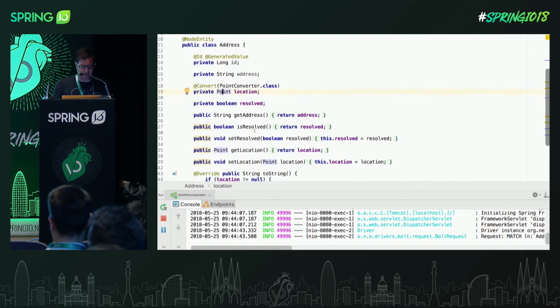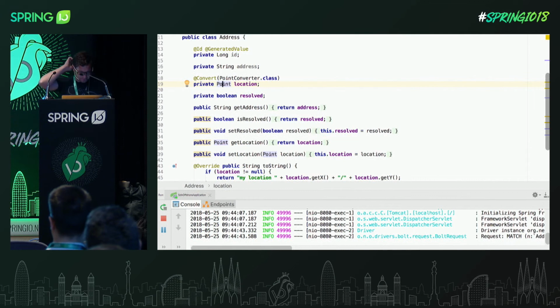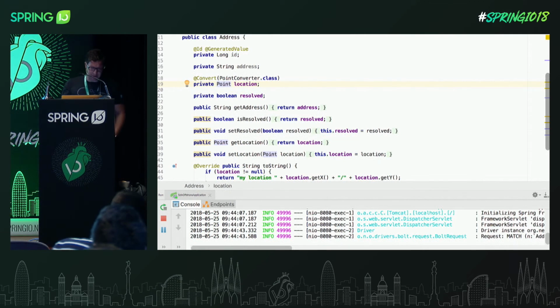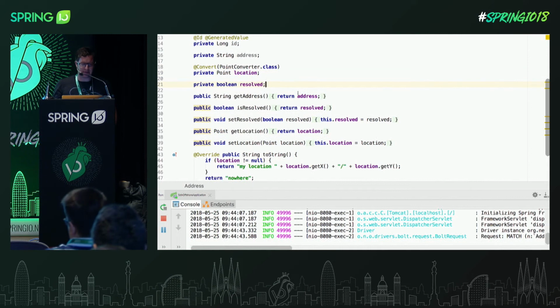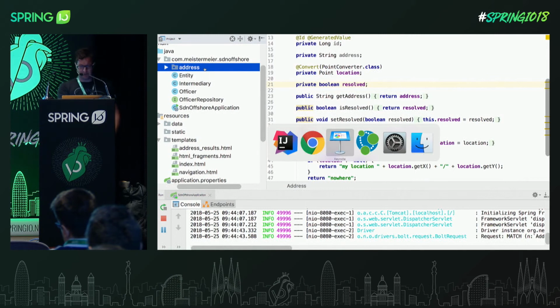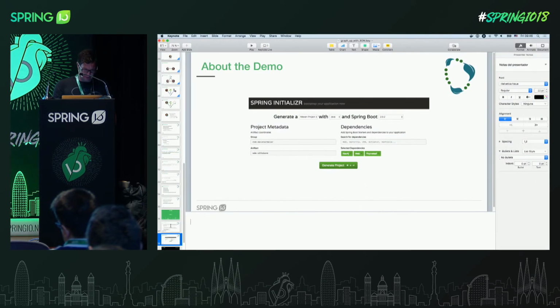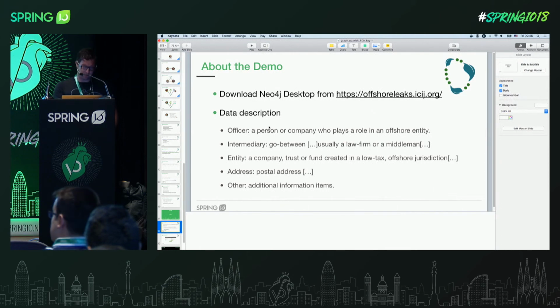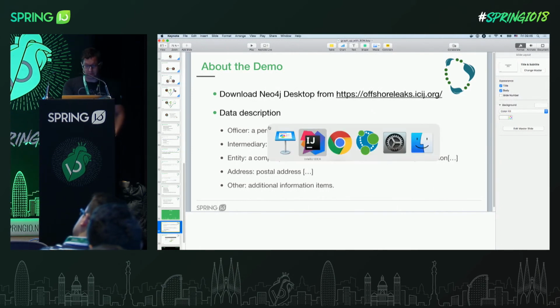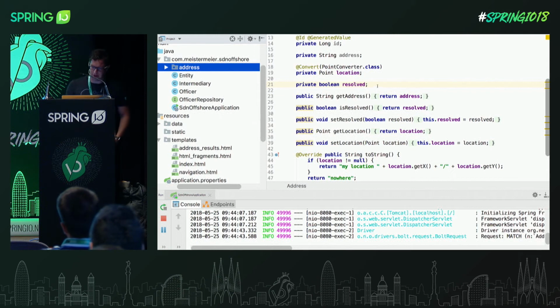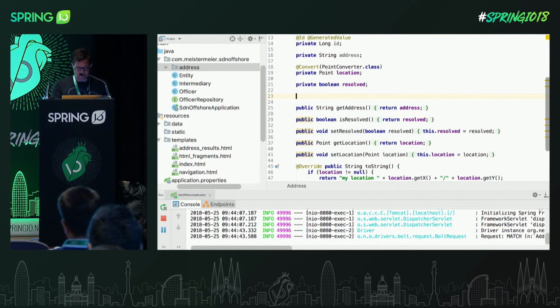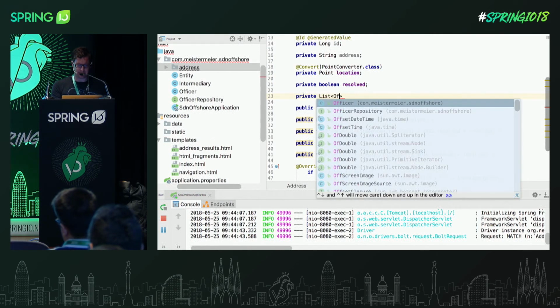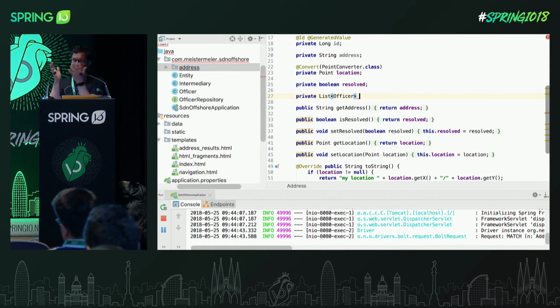So the addresses are not connected. I looked into the data, and I saw that the addresses are always connected to an officer. So an officer is a person or company who plays a role. We don't know which role, but just to show you how easy it is to pull in this other data, we take an officer. Officer looks like the same domain model with that node entity, nothing magical in there.